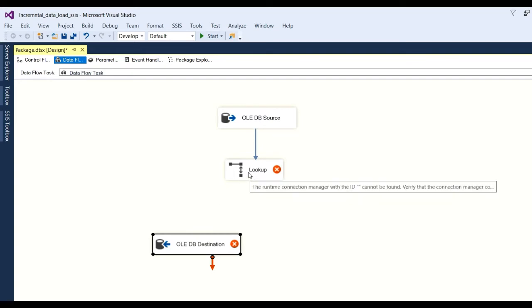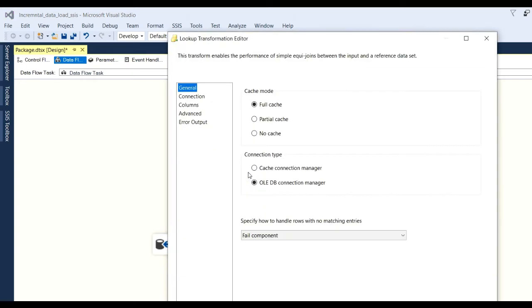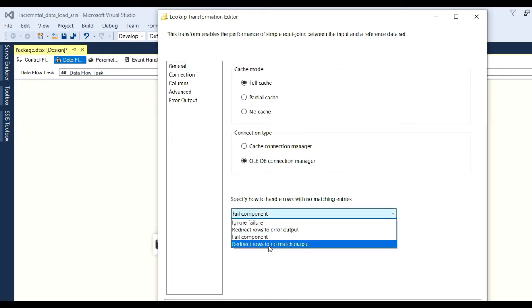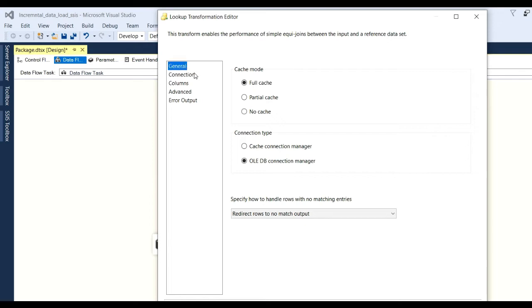Now click on lookup. So you can see here I need to set cache mode to full cache, and connection type we need to put here as OLE DB connection manager. And here it specifies how to handle rows with no matching entries. So in this case we will take this one, redirect rows to no match output. Now go to connections.